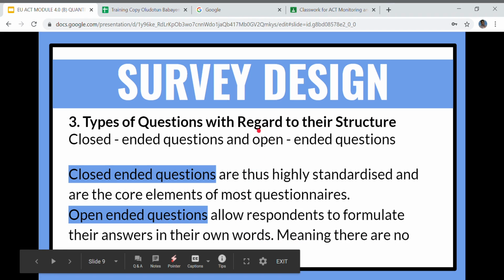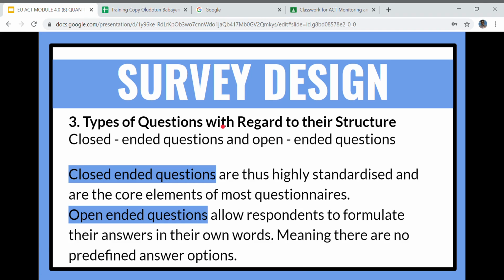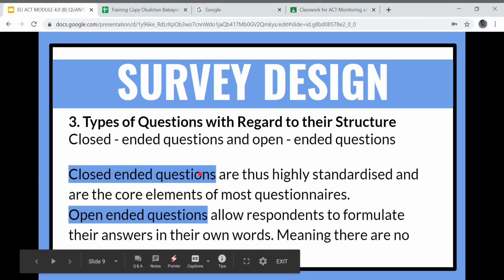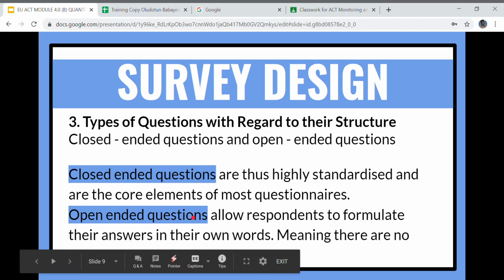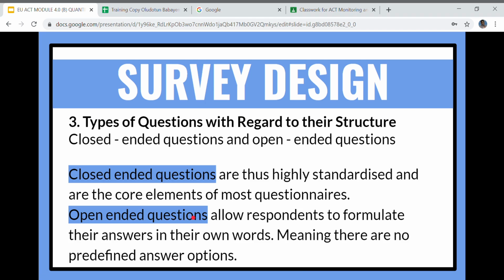The third type of question is the type of answers you allow in your questionnaire that you put to your respondents. It is either a close-ended or an open-ended question. Close-ended is the one that makes respondents pick particular options, while open-ended allows your respondents to give qualitative assessments.